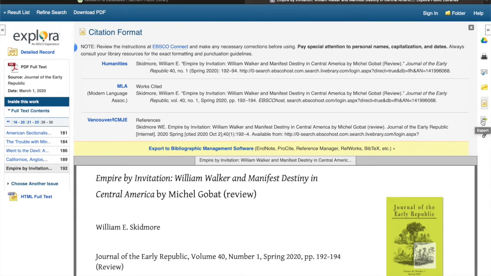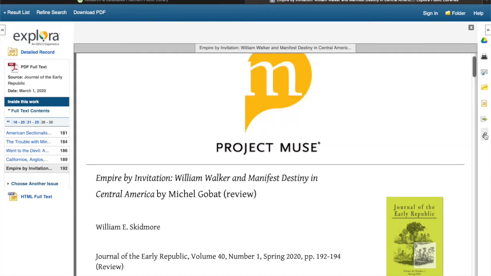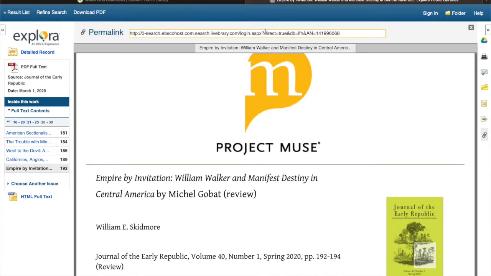You can also export this document if you want. And then a permalink will just give you a link, so that way you can just go directly to this article from Explora, and you can copy and paste that wherever you need to. Or you can save it into your toolbar. So I'm going to go back to the results list.